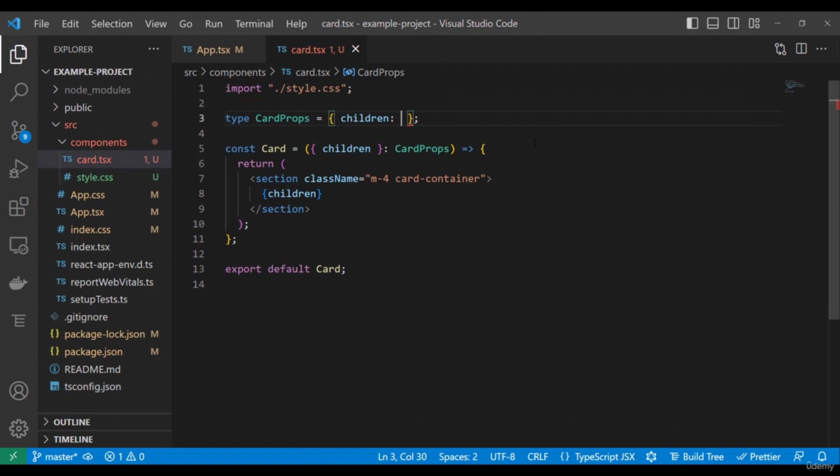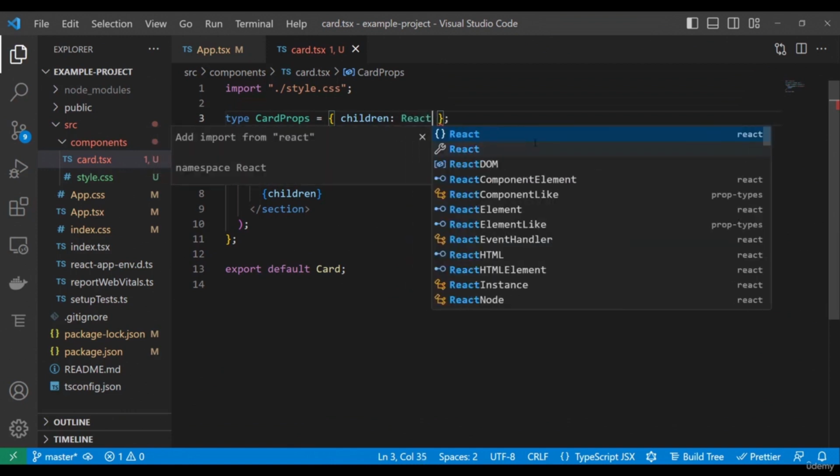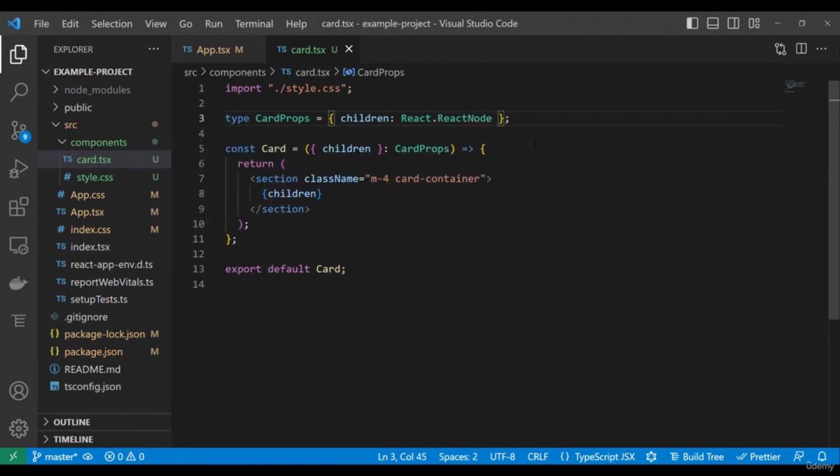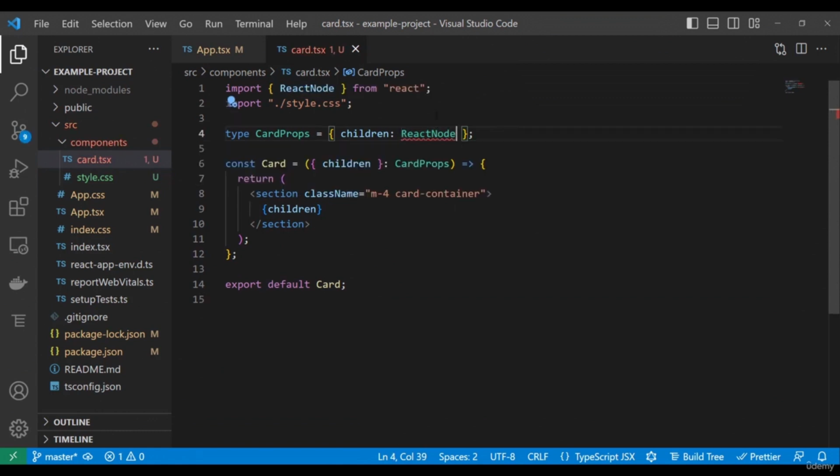So again, this is not the case. So which one is the winner? Well, this is the winner. You can say React node. Yes, that's it. Or simply you can just do it like this to keep it cleaner and import it from React on the top in here. So React node is the hero for us.